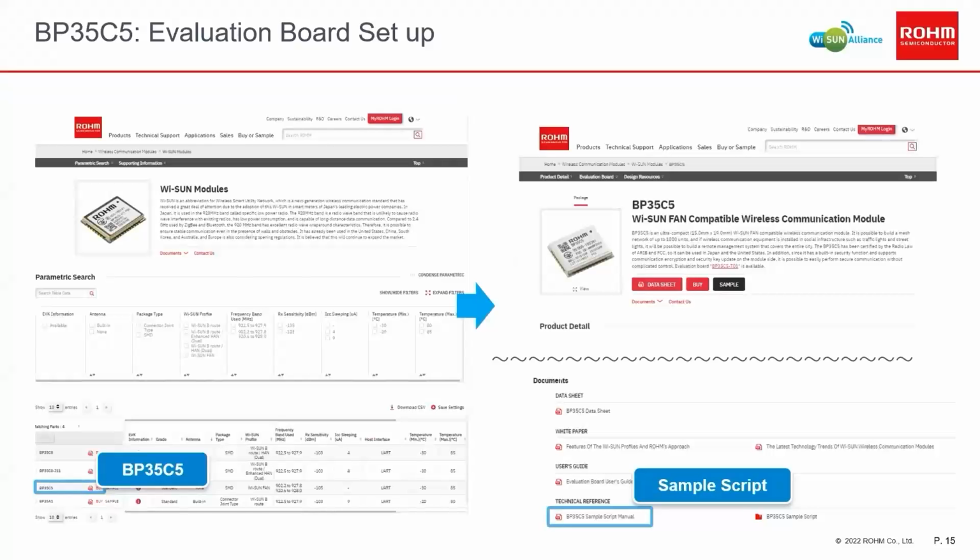Next, we will need a sample script. This sample script can be downloaded from the ROHM Wi-Fi Design Resources page. The script needs to be edited to match the MAC addresses of every BP35C5 kit. And we are ready to start creating and testing our first Wi-Fi network.